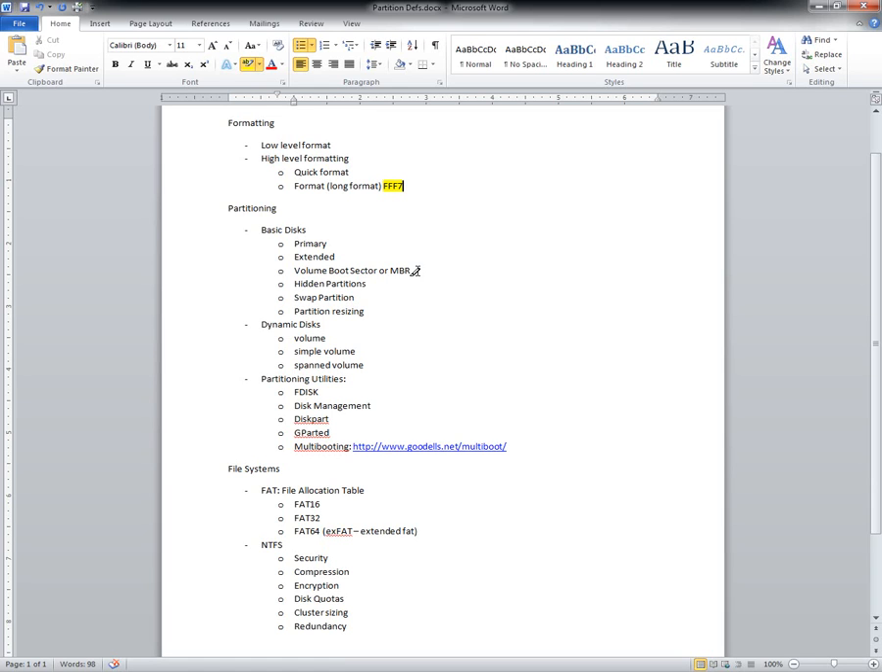Other types of partitions that we have to work with are hidden partitions and swap partitions. A hidden partition is one that can only be seen by the BIOS, and this is commonly used as restore partitions by computer manufacturers. Remember, they don't send you disks anymore if you need to rebuild your computer back to factory specifications. Instead, they put the image that they use for the operating system in a hidden partition. You can boot to this hidden partition, and it's like booting off the disk, and it just reinstalls the operating system for you. You don't see it in Windows.